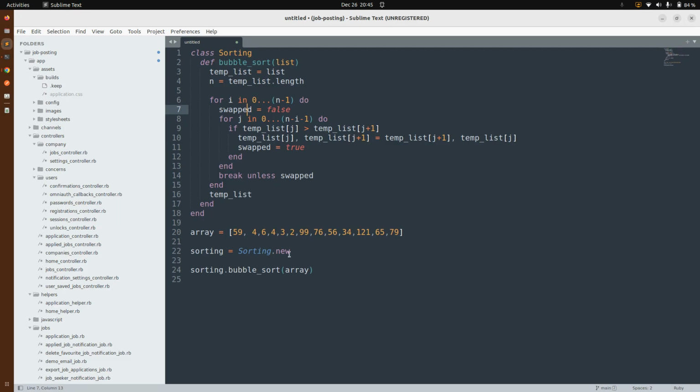accepting a list argument that we are passing from the array. So this is the array. Our temp list is now list, and then we are assigning the temp list length to the variable, and in the entire logic we are iterating through the temp list, not the actual list that we pass here. And we are returning the temp list as a result.